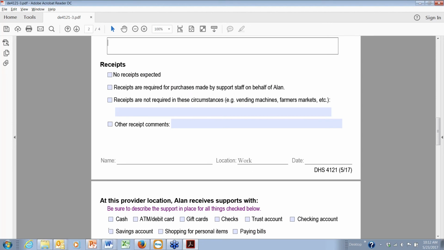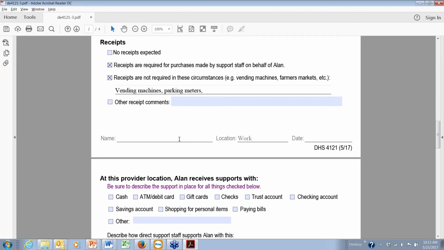Next, we move on to receipts. Check any of these boxes that apply. Only the ones that you check will print on the final financial plan. So no receipts are expected, or maybe receipts are required for purchases made by support staff on behalf of Alan. But also maybe receipts are not required in these circumstances. So maybe vending machines. What else might that look like?